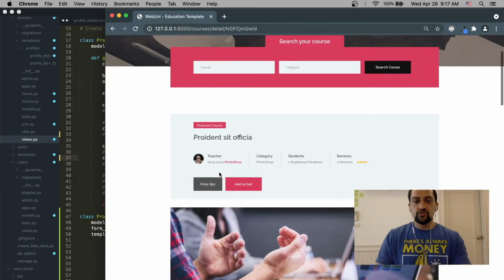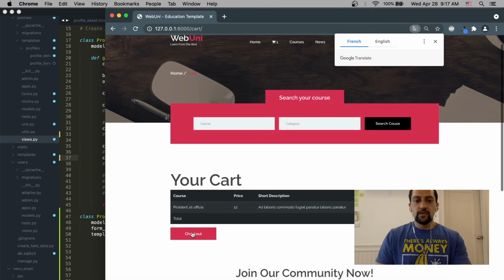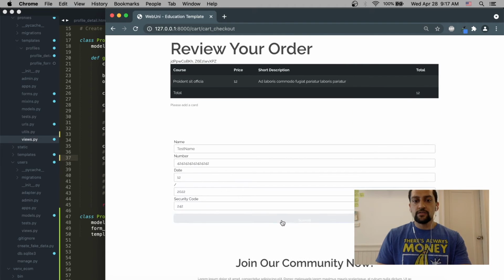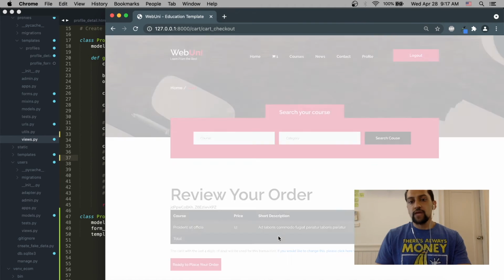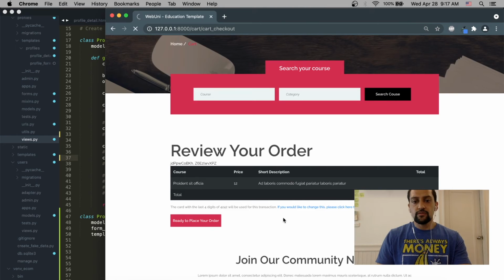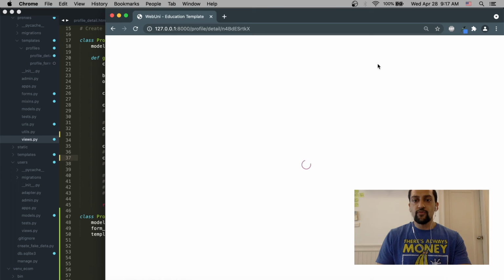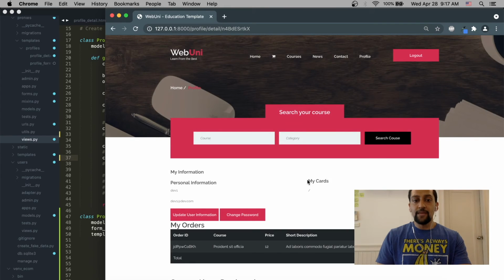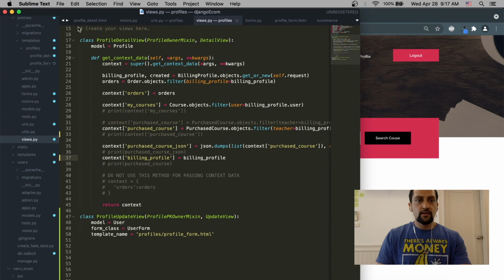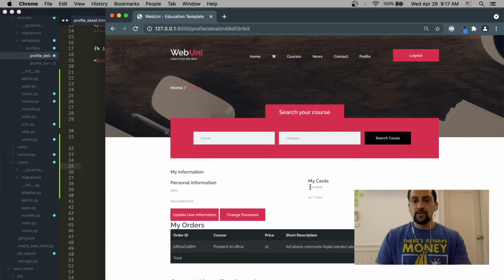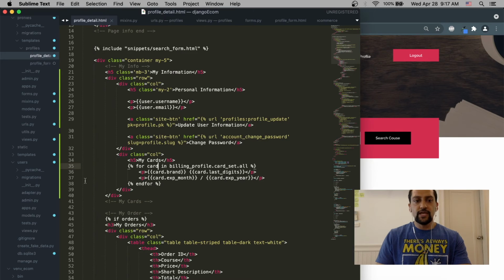So there we go, add to cart, checkout, and inside checkout, please add a card, submit, perfect, and place the order. And the order is placed. Then we go to profile, and inside profile there's my cards. Let's go to profile detail, because I wrote the URL wrong. There we go, so there's our Visa, there's our expiration date.